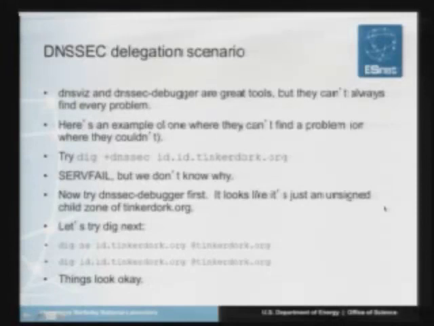Okay, so if we try this one, dig plus DNSSEC id.id.tinkerdort.org. This is a different subdomain. Let's go ahead and do that. Oops, I want the DNSSEC. I'm going to get rid of the CD flag for now. Okay, and again, it's given us a SERVFAIL. Why did it do that? Well, let's try the CD flag and let's see if it's another DNSSEC problem here.